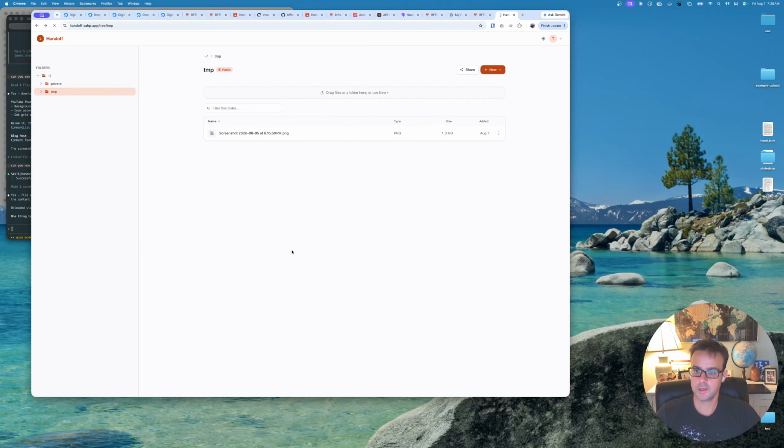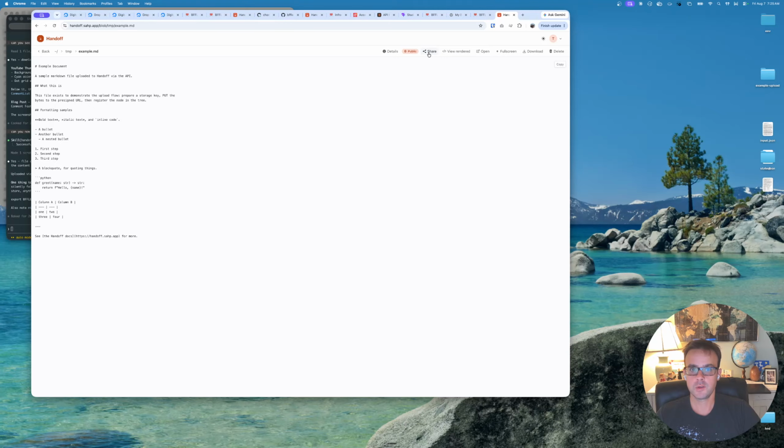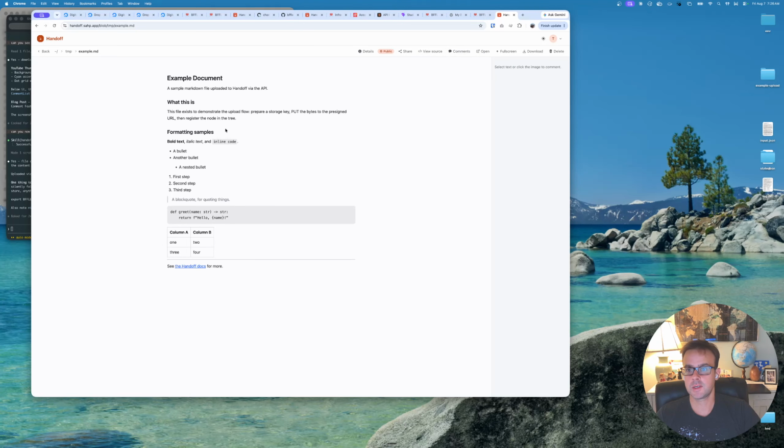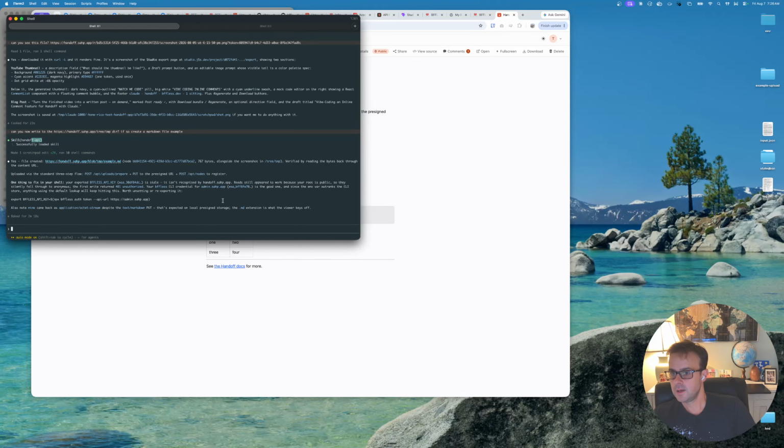Great, file created. Refresh it, example MD, awesome. And it renders our markdown just like GitHub would. You can view the source. You can share it. Let's go back to view rendered, and you can actually comment on it as well, which is pretty cool. Add comment. This is great. Okay. So that is how it can upload a markdown file inside of the folder we created.